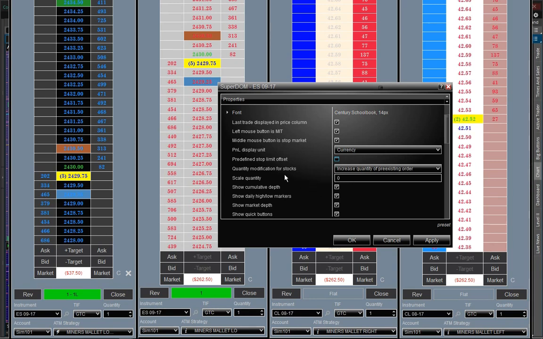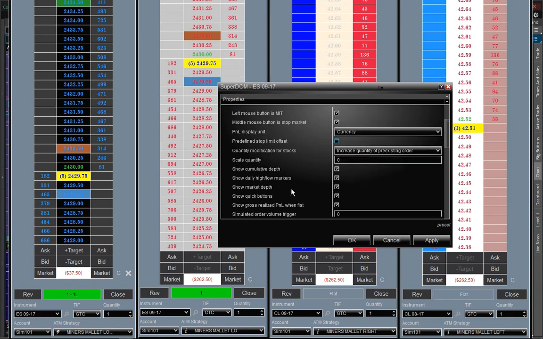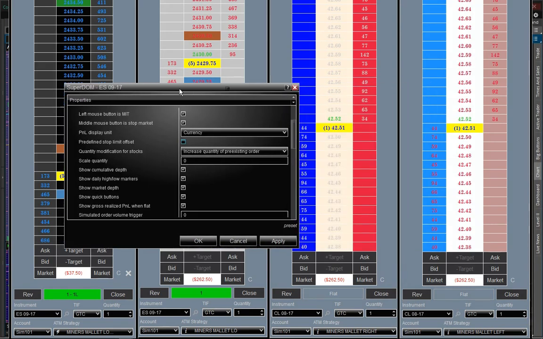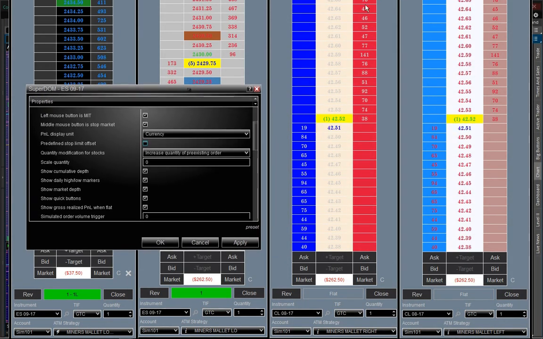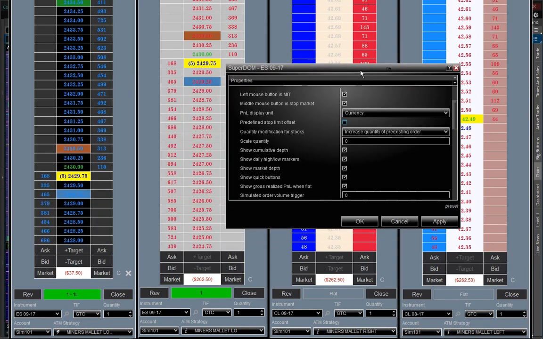All right, quantity modification for stocks. No. Scale quantity. No. Show cumulative depth. Yes. Cumulative depth is, let's see if it's on here somewhere. Well, basically what it does is it adds all the depth here. Adds it all up for you.